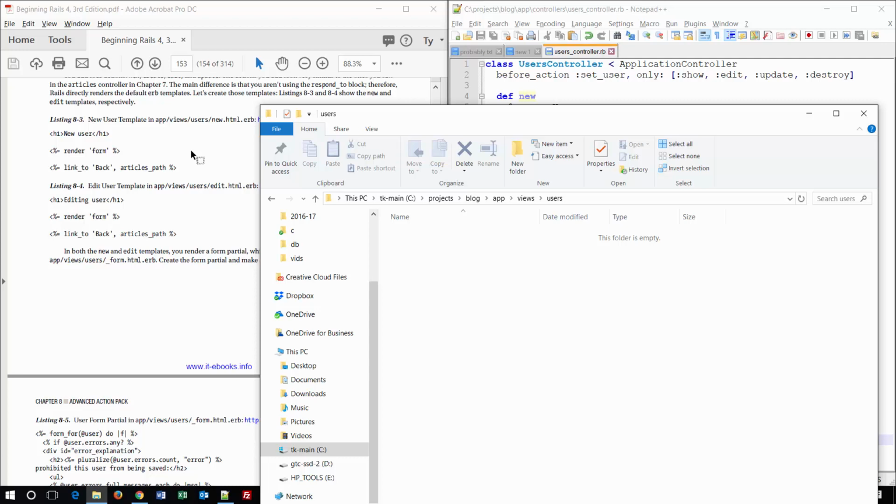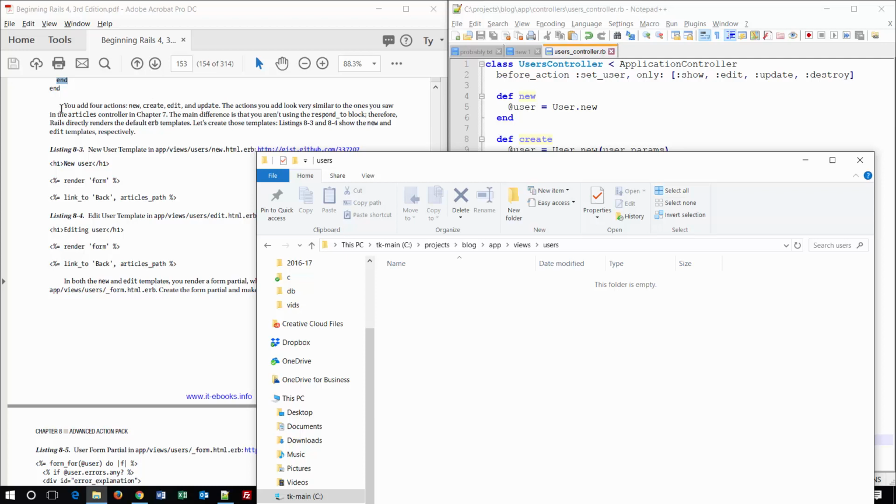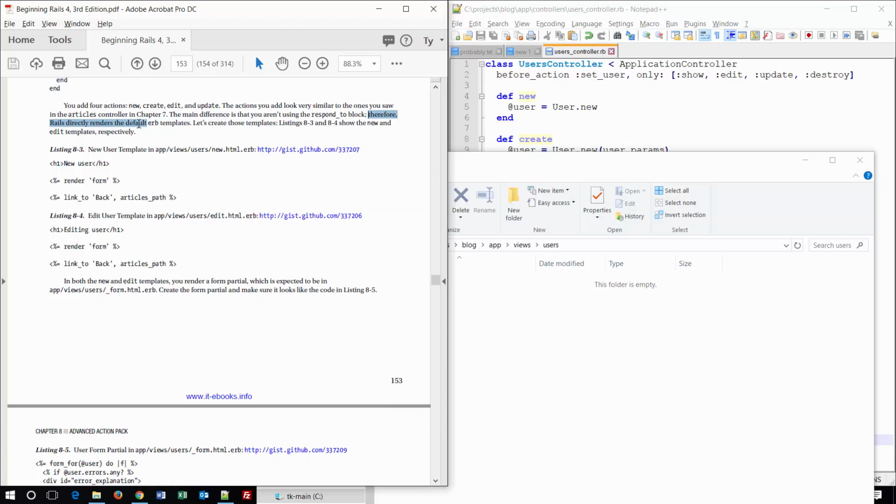Now, here's the illusion, though, and this is, I think, one of the confusions that people were having, right? So the author says you add 4 actions, and so on. The main difference is that you're using the respond to block. Therefore, Rails directly renders the default ERB templates. But guess what didn't happen? It didn't do that. Does that mean that we cannot create those files? Absolutely you can create those files. So there's been some sort of a difference in how the commands are executing certain subsequent commands.